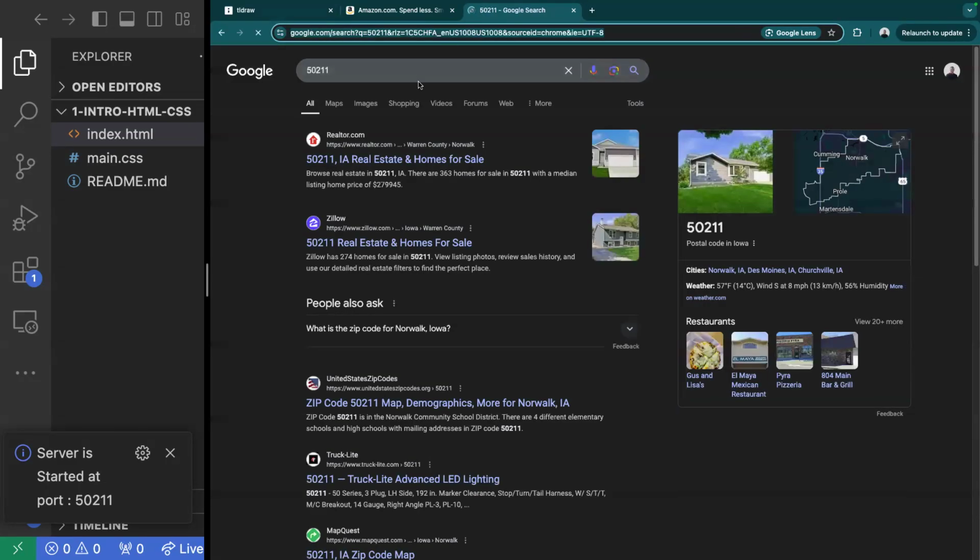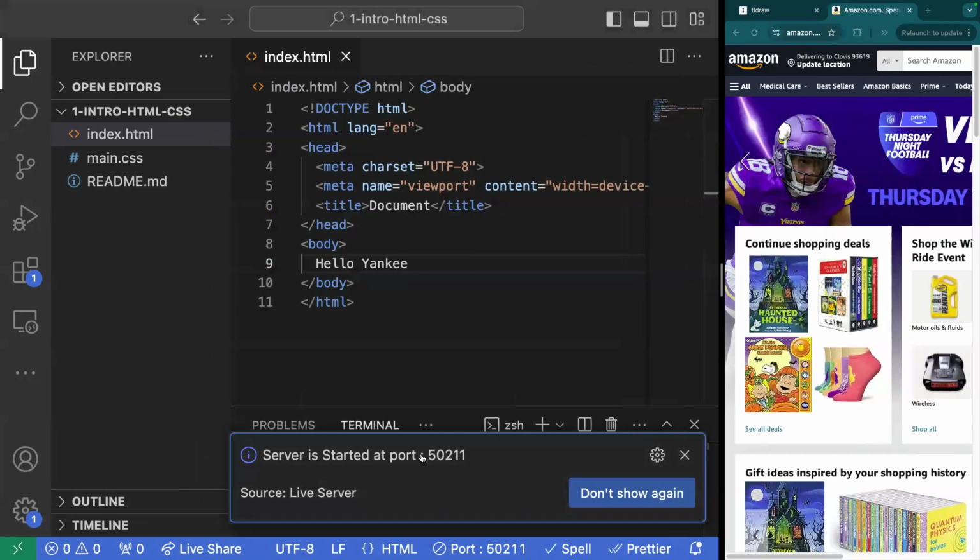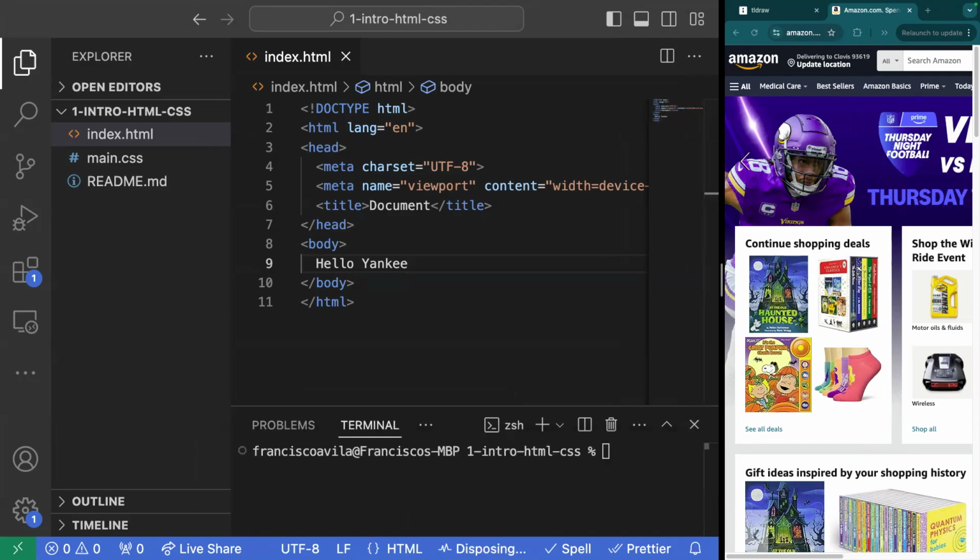So once it opens it, oh, hello. That's not what I meant to do. Let me go ahead and open that up again. Oh, I'm just going to kill it and reopen it.